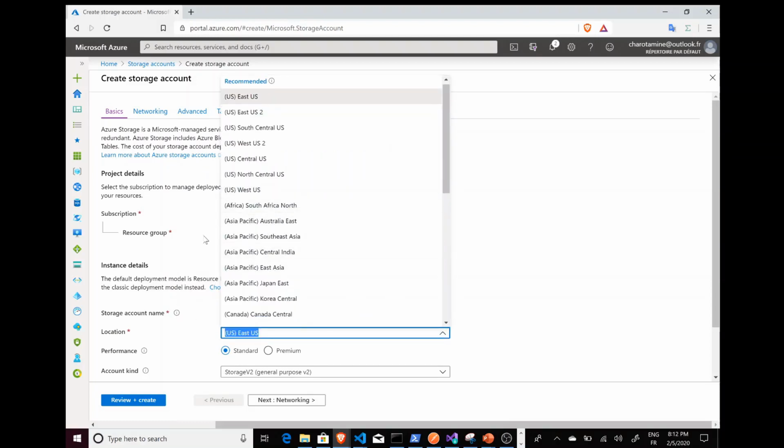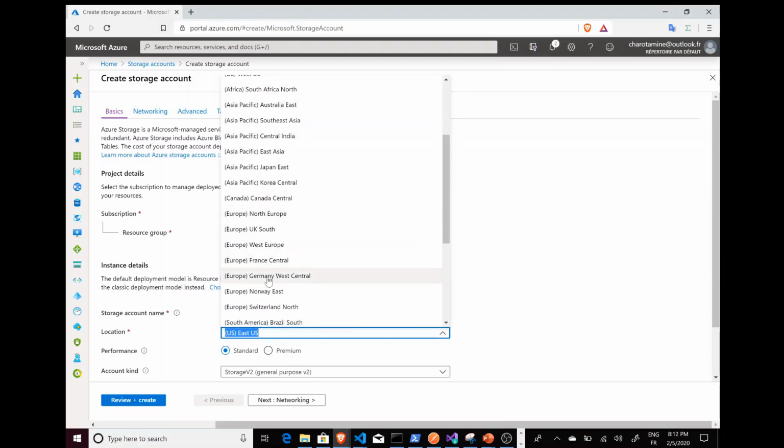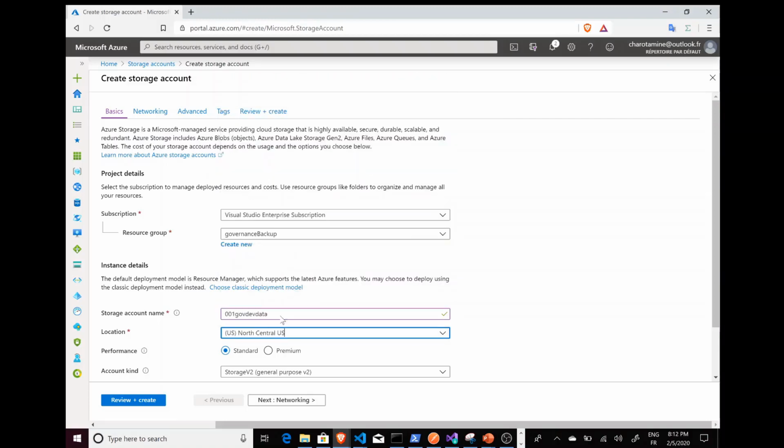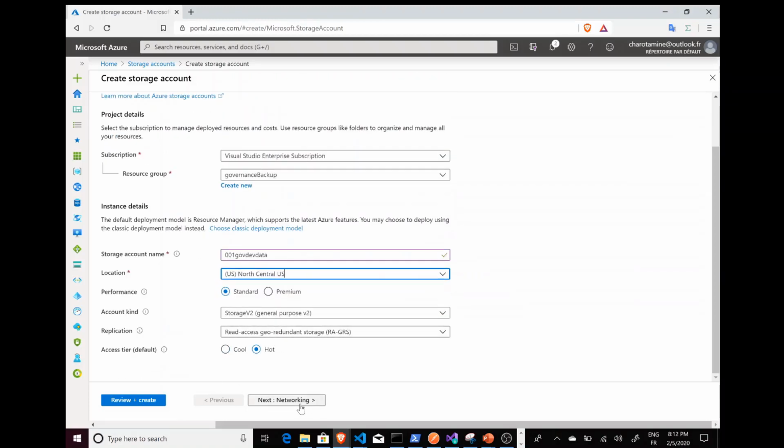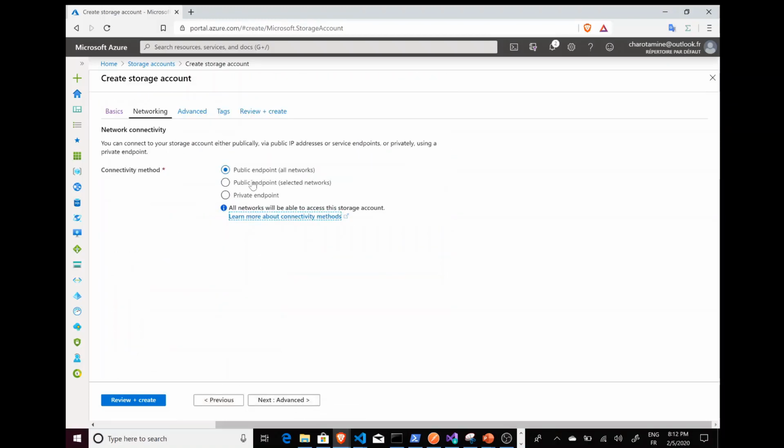and here we are going to choose another region than the Europe ones, I mean the North Europe one and the West Europe one. So check this one. Then for the networking, I'll leave it as a public one.